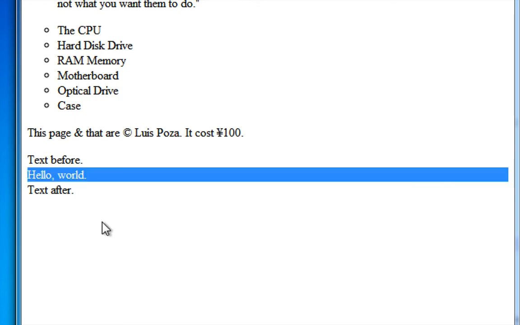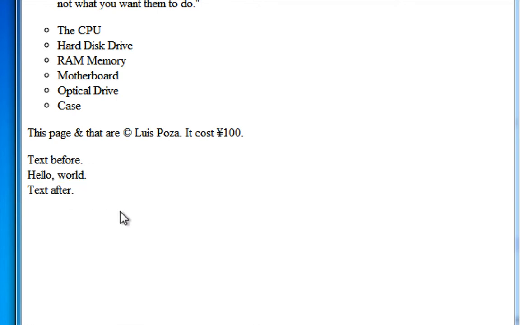The div doesn't do anything. The div is only a block tag. It only creates a break before and a break after. That's all that it does. Now, why do we need that?